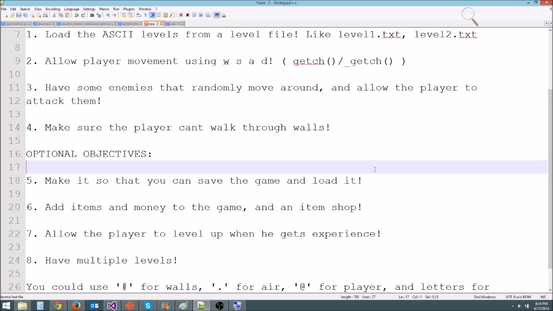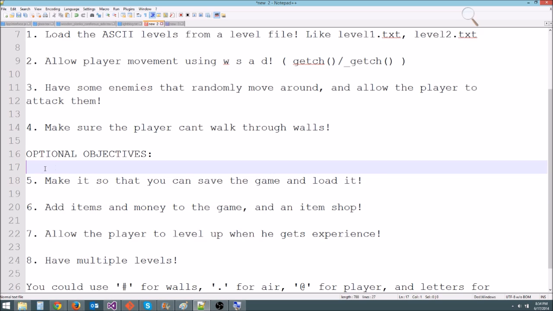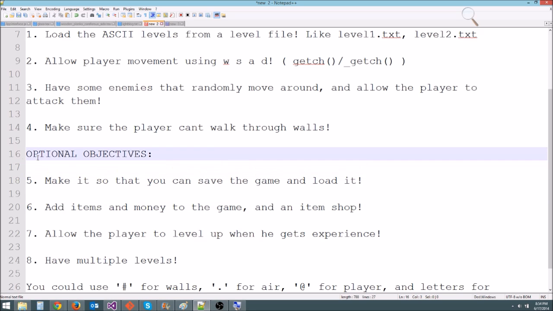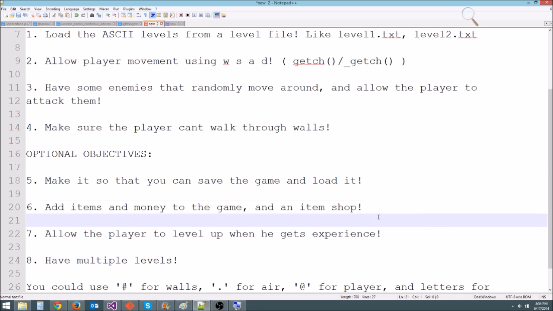So this is another application of ofstream and ifstream. We just want to save the state of the player and the board, like save where all the monsters are, save the player's experience points and his health and things like that, and then load it next time we play the game so that you don't have to play the whole game in one sitting. Number 6, add items and money to the game. I probably won't do this, but who knows, maybe we'll do this.